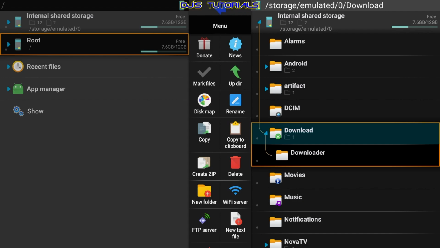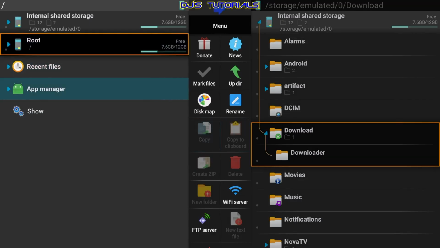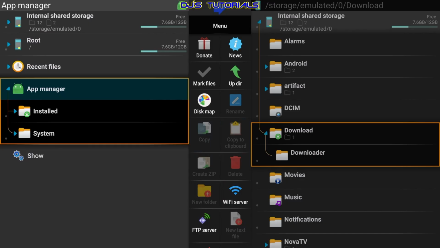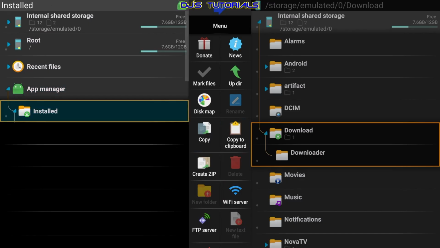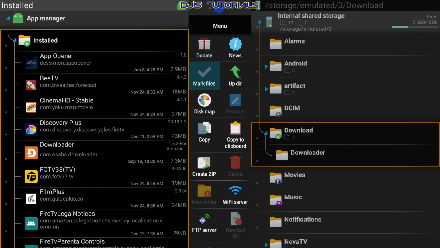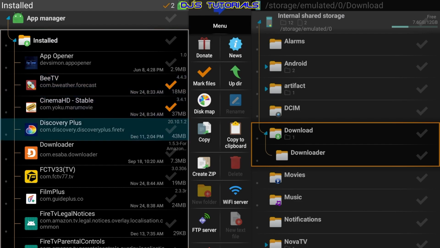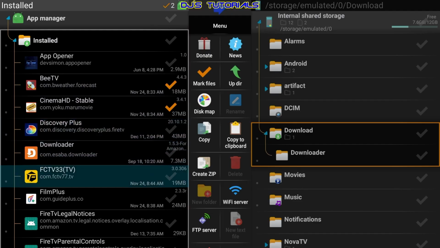All right, now that we set the destination, we're going to go to the left panel over here. Scroll down where it says App Manager. Click on it. Go down where it says Installed. Click on that. And now in here, you're going to see the list of all the apps that you have installed on the Fire Stick. All right, so let's go to the middle panel over here. Go down where it says Mark Files. Click on that. And as you can see, every file and folder has a little gray check mark next to it. All you got to do now is find the apps that you want to copy. Click on it, and it puts the orange check mark next to it.